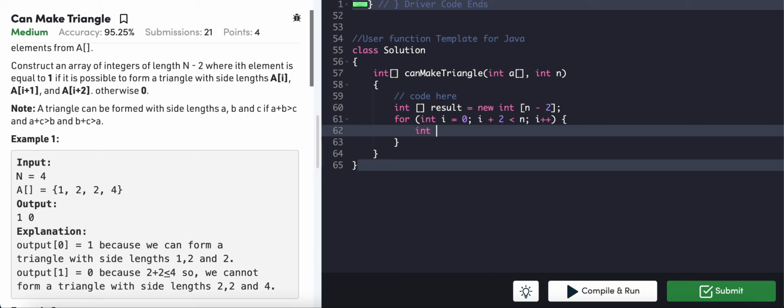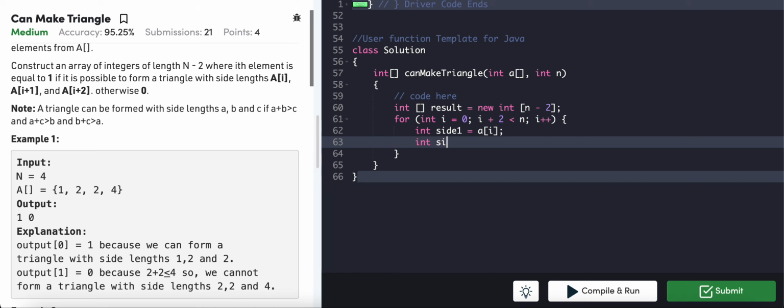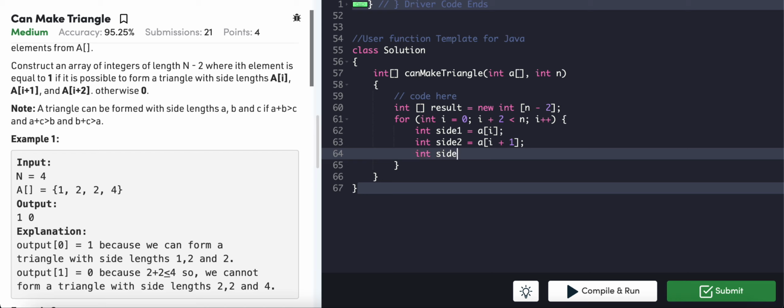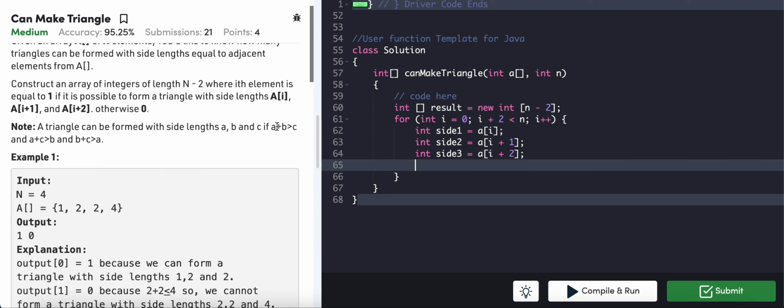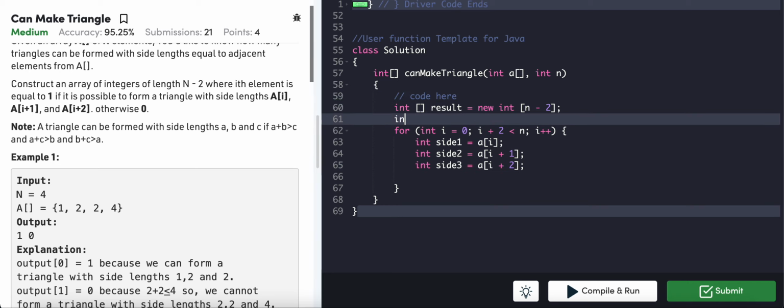Now let's have our 3 sides. Int side1 is equal to a of i, int side2 is equal to a of i plus 1, int side3 is equal to a of i plus 2. Now just our condition: side1 plus side2 must be greater than side3, side2 plus side3 must be greater than side1, and side3 plus side1 must be greater than side2. If all these 3 conditions hold true, then we need to maintain an index variable, in order to keep track of which index we are updating in the result.